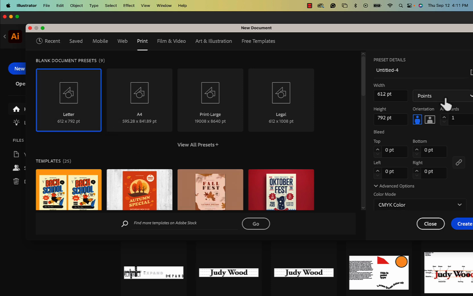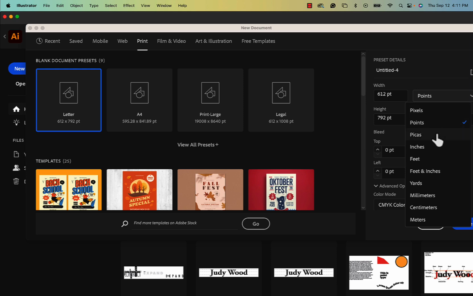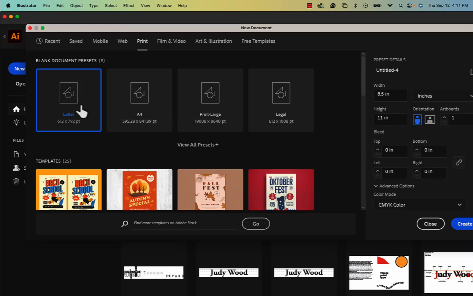Note that currently I am looking at points as my unit measure. If I go to inches, it gives me my unit measure in 8.5 by 11 in imperial numbers. Let's go ahead and give us the naming convention of DESN100. This is exercise 1 and your first name, last name. There's your naming convention that you're going to work with.